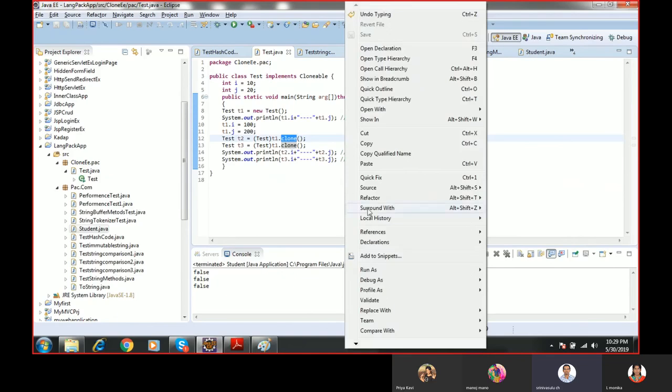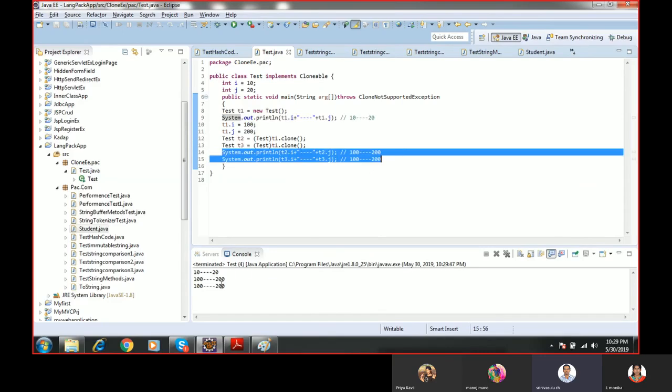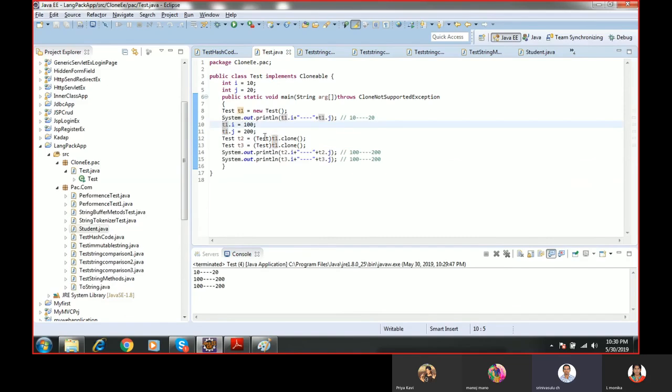So if you execute this, run as. See, for the first statement, the values are 10 and 20. For these two statements, the values are 100 and 200 because these values are cloned. In case you do not assign these values, just I am commenting it.